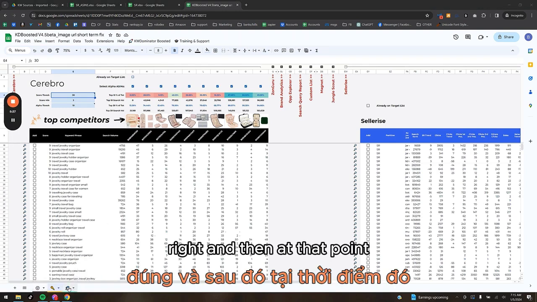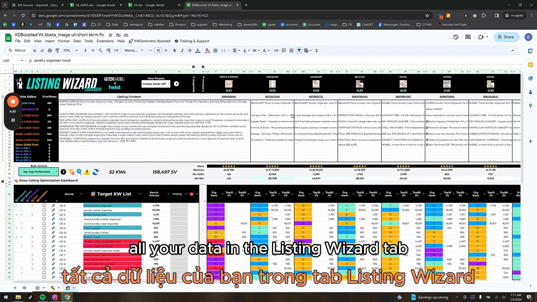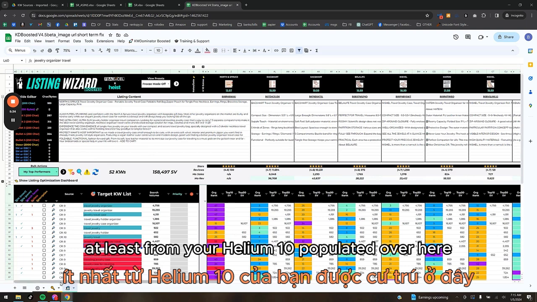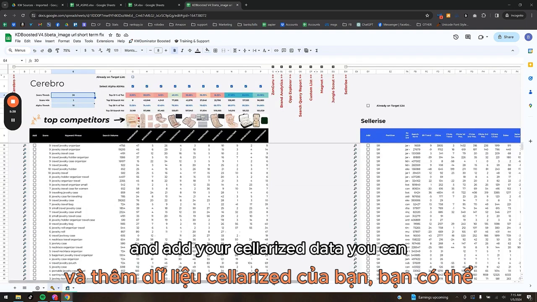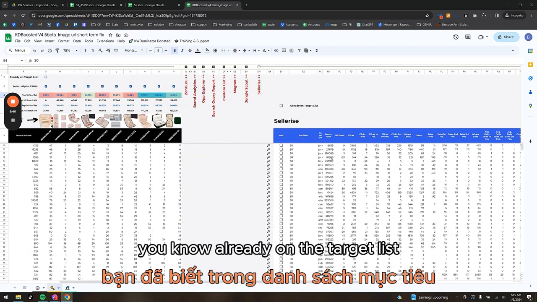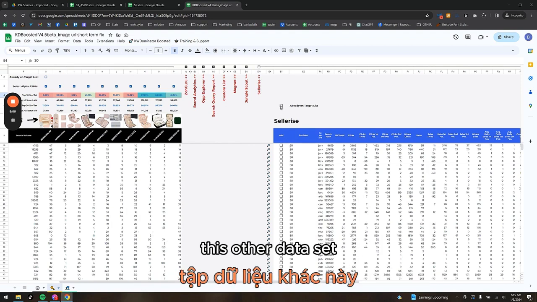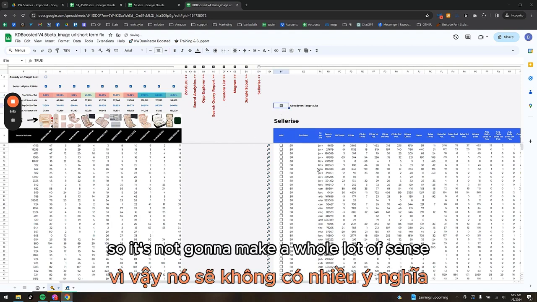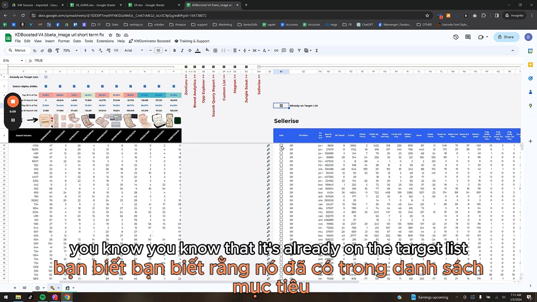All right, and then at that point, you will have all your data in the Listing Wizard tab, at least from your Helium 10 populated over here. So now would be the time if you wanted to go back and add your Sellerise data, you can. You just come back here and you can check this box to see anything that's already on the target list. It'll turn green if it is. This data is not related to this other data set, so it's not going to make a whole lot of sense, but you would check this. Anything that's green, you know that it's already on the target list.